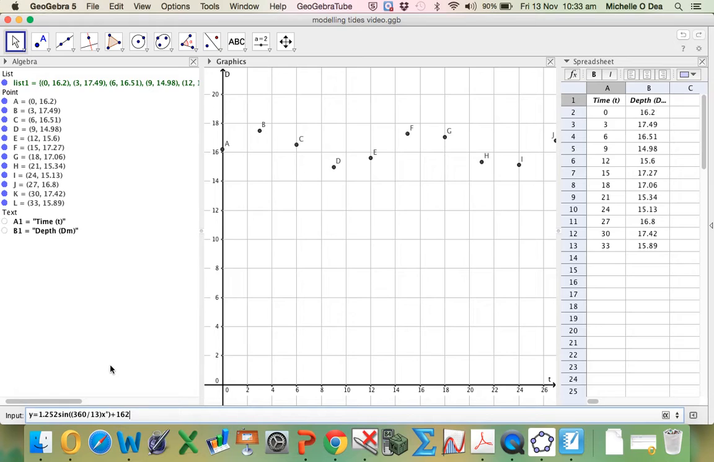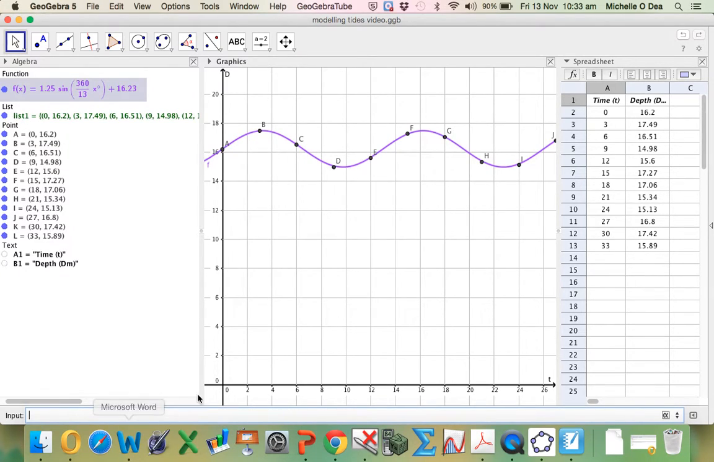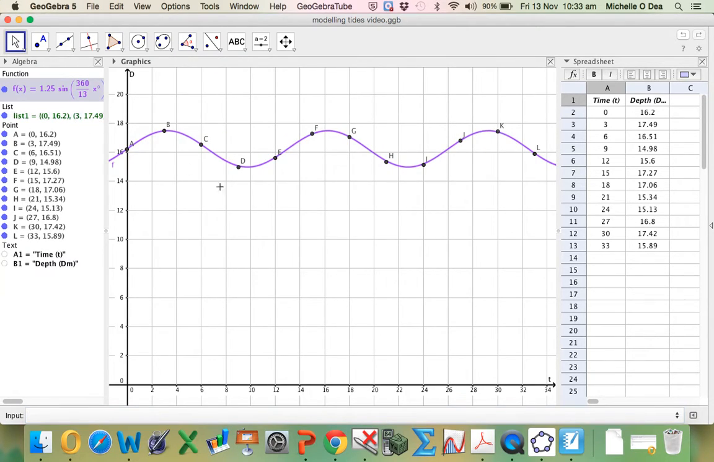16.232. Oops, I forgot the point, 0.232. Enter. Okay, there's my function, doesn't look too bad. And you can see up here what the function is. It's just rounded it, but I think it keeps in its memory the big long decimal if you have more than 2 decimal places. So don't worry too much about that. Let's just make that a bit smaller.